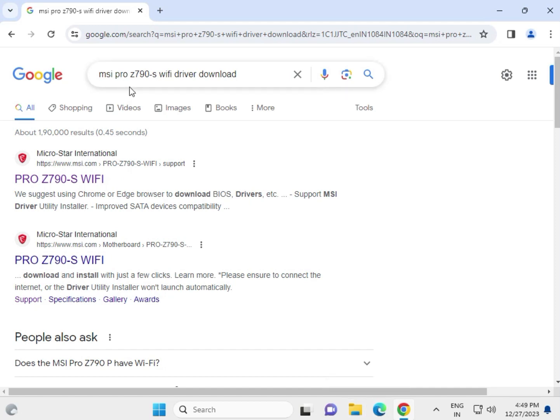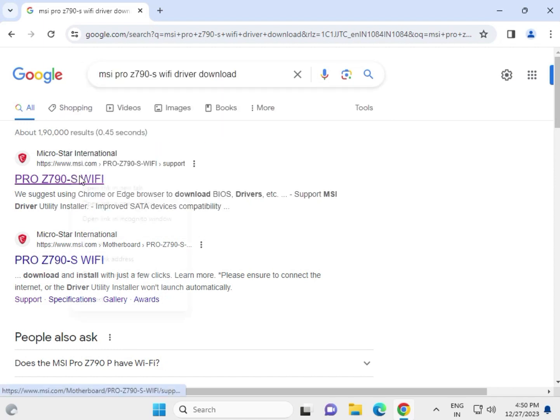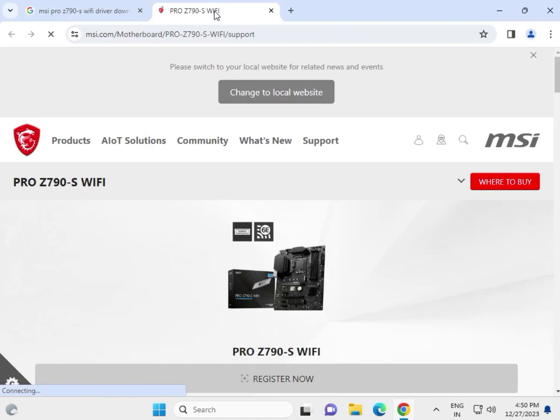How to download the MSI Pro Z790 Wi-Fi motherboard driver. Open any browser and search in the Google search box. Then right click the first link to open a new tab, which is www.msi.com. This is the official website to download your motherboard drivers.